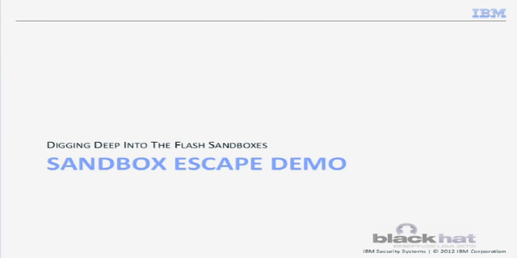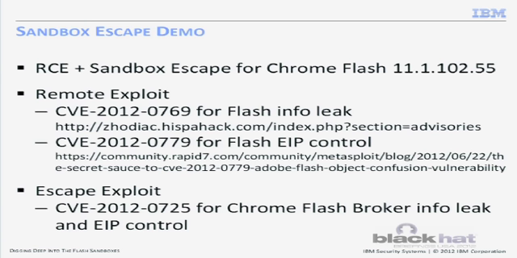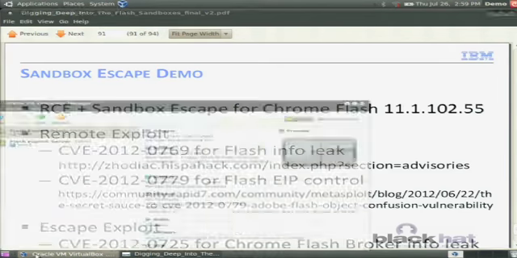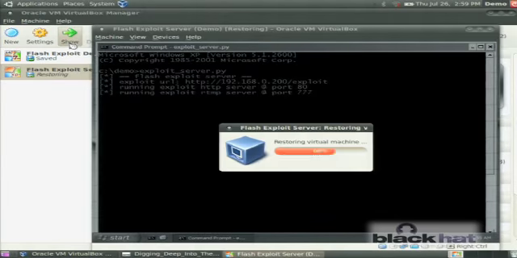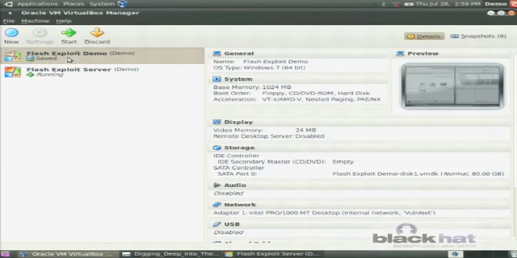Okay, we're going to demonstrate a sandbox escape. In this demo, we'll be using three different vulnerabilities: two for the remote exploit, and one escape exploit that we found in Chrome Flash earlier this year. In this demo, we'll be using two machines. One is the machine that serves the exploit, and the other one is the victim machine.